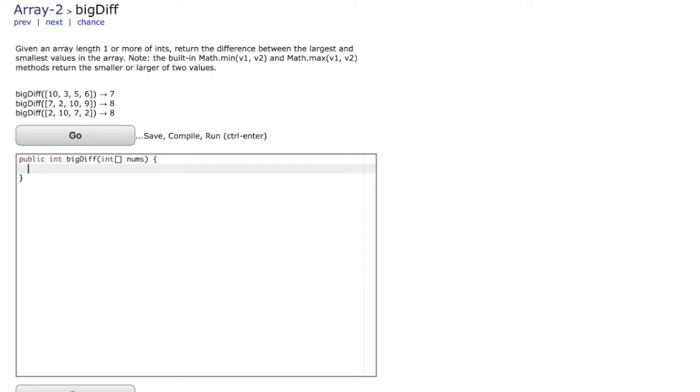Hi friends, in this video we are going to use arrays and loops in Java together. Now I'm going to use this website called CodingBat, and the interesting thing about this website is that you can write the code in the browser itself, and when you hit the button Go, it will save, compile and run your code. The problem that we're going to study is the following.